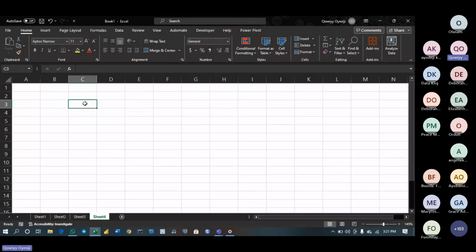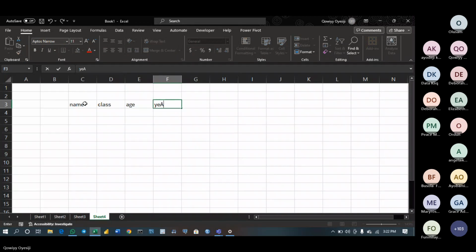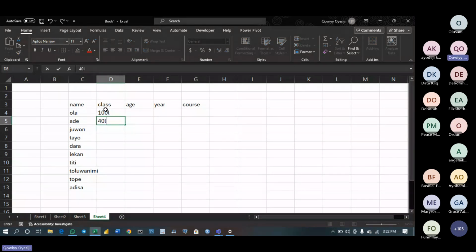Okay. Now, so I have name, I have class, I have age, I have year. Let me just say course of study. Now, I have Ola, Ade, Jumo, Tayo, Dara, Lepa, Titi, Oluwanimi, Tope, Adisa. Okay, now, so let me just say 100 level, 400 level, 200.